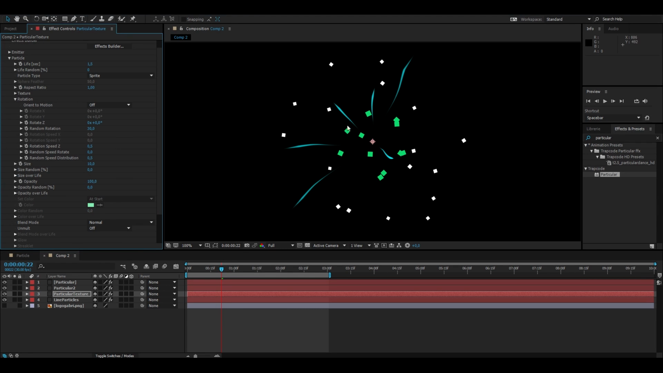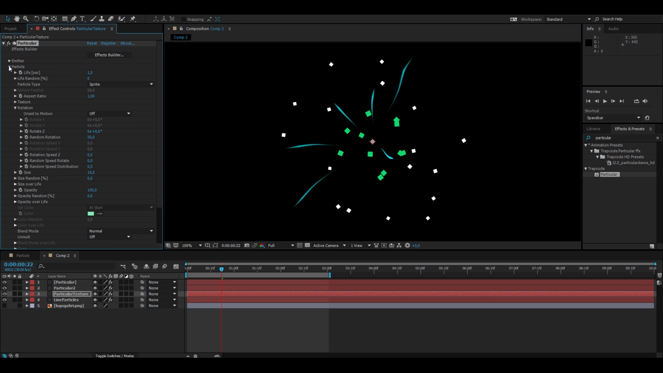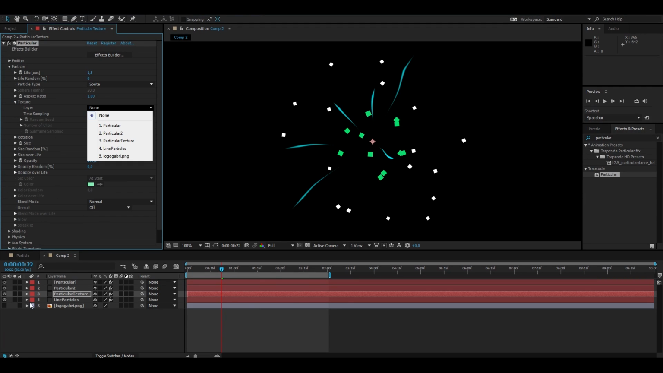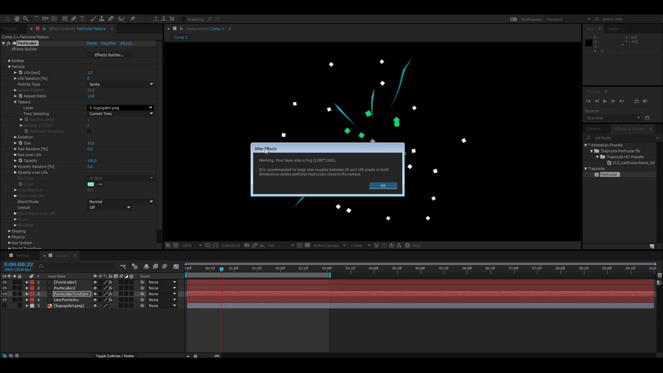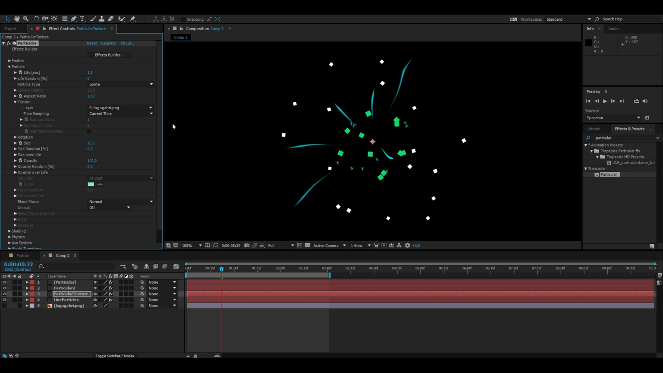Here you don't see anything changed, just because, as we did before, we have to change the random seed. So let's change a little bit the random seed, and let's set here in this texture parameter our layer with the texture. So logo Gabri, which is my logo. Here you have a warning, your layer size is too big, but it's fine. Let's set OK. So here you can see small logos.